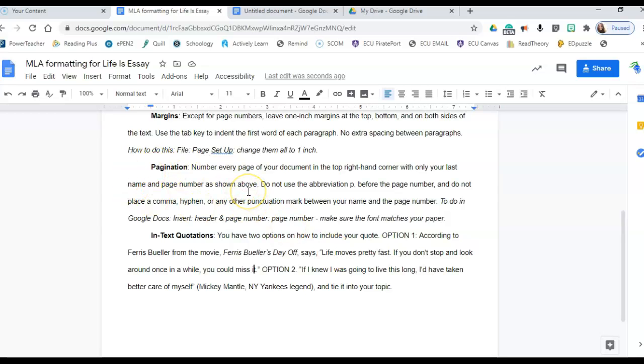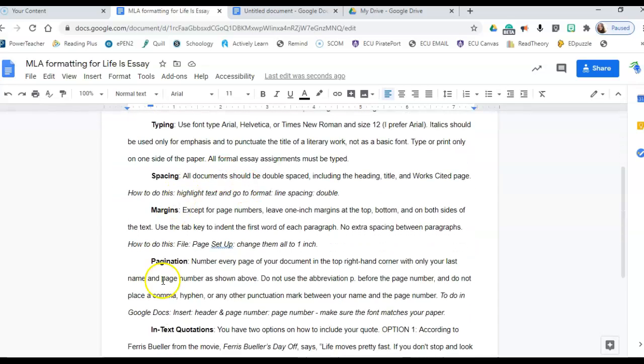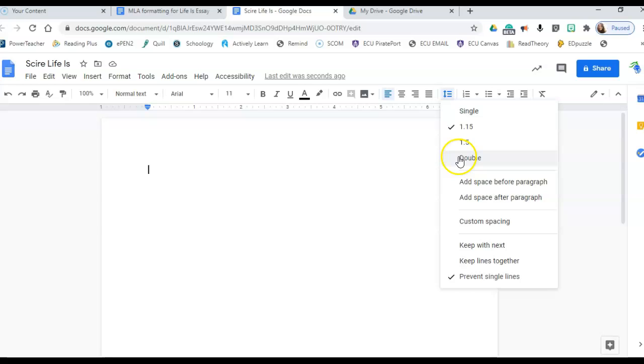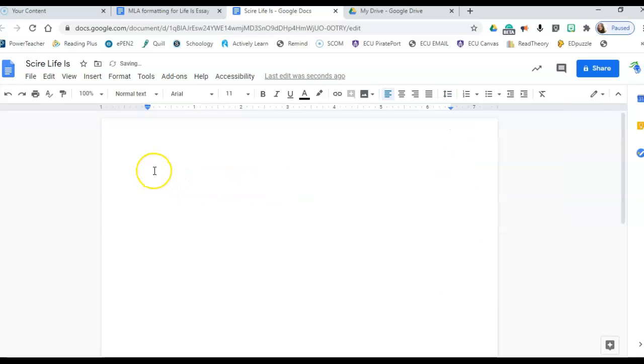So how do I make my paper look this way? Well, if you need to see it in writing, it is all written here. I'm going to show you, though, on your document right now. So the first thing that you should do up here is title your document. I'm going to title it Skyer Life Is, because I want to know what this is when I'm looking at all of my files. The next thing that I suggest that you do is go ahead and set this paper up to be double spaced. So I'm going to go right here to line spacing, click on it, go down to double. Now I'm going to get started.